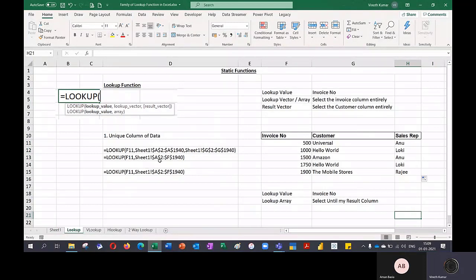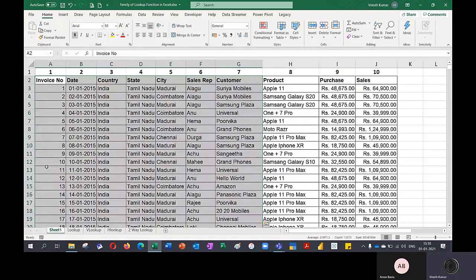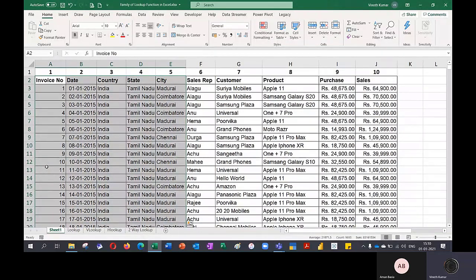So the lookup will become a little different here. Here I'm going to choose a singular column when I use the lookup vector and a result vector. Whereas when I go for an array, I'm going to choose a range of data. And my result column should be the last column in my array function. So when I choose this list, I need to remember if I want until customer, then I'll choose the column until customer. If I want it until sales rep, then I'll choose until sales rep. If I want to get the city, then I'll choose until city. So the last column of my array table should be my resulted column. Then my answer will be ready.